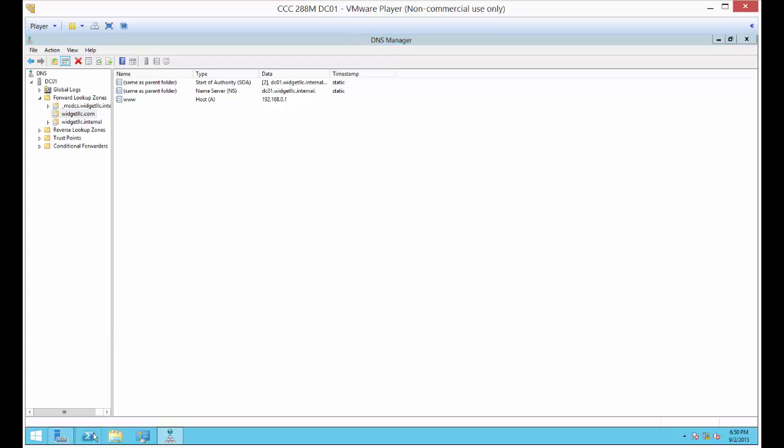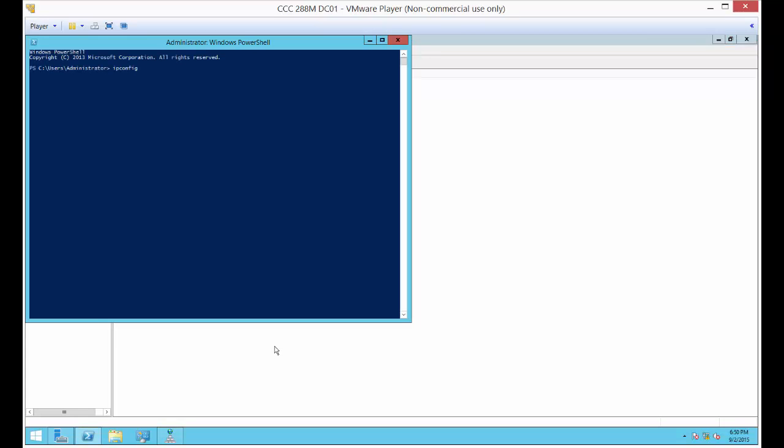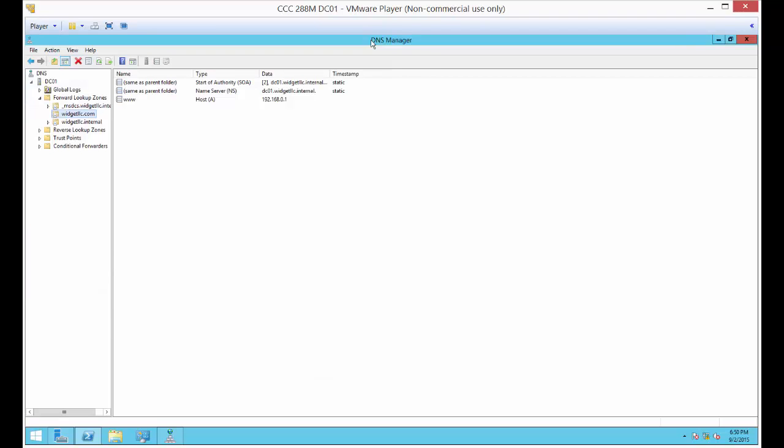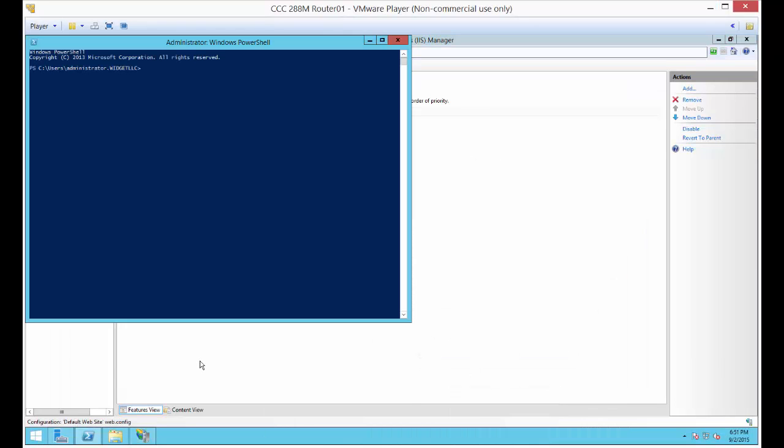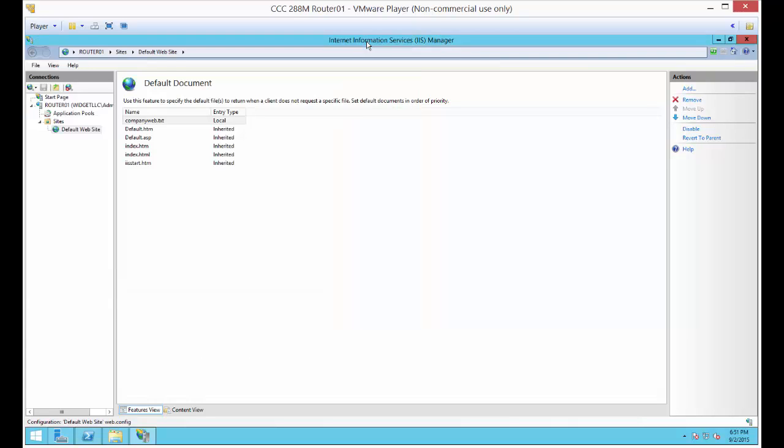www.widgetllc.com, there we are. So let's go ahead and do an ipconfig /flushdns. Get rid of all that cached information. Ping www.widgetllc.com. And there it is. The 192.168.0.1. That's perfect. So let's go back to our router 01 and we'll do the same exact thing. And we'll ping. Beautiful. Okay, we're good to go on that.